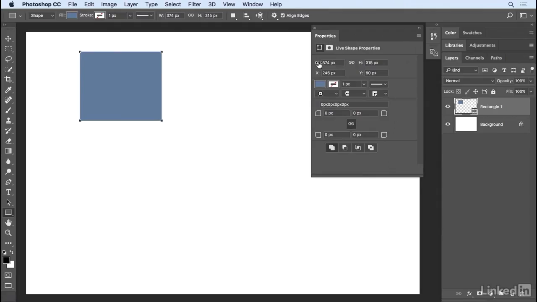In the Properties panel, I can change not only the width and the height, I can also change the XY placement or its location on the canvas, just in case I need to be really precise with the location of a shape. For example, I might be doing screen design and need to place a button at a specific XY coordinate. I can also change the fill and the stroke options here.